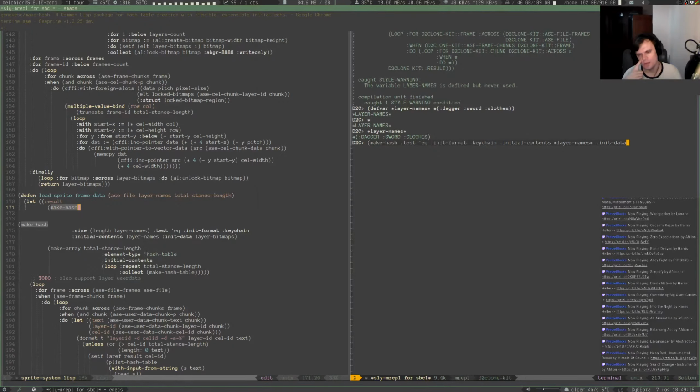Init data. That's hard. Something to clear up my sore throat. Okay, cool. So, maybe an array of arrays would make sense.